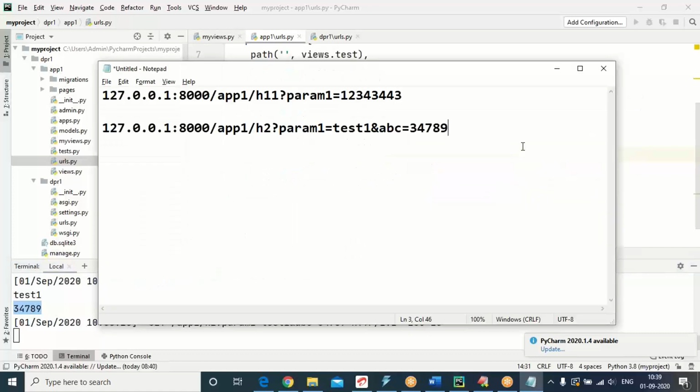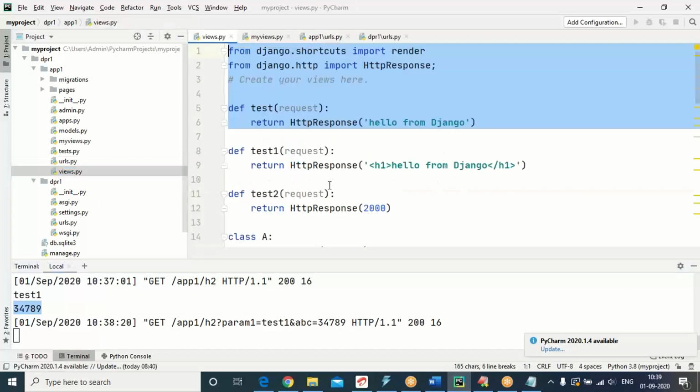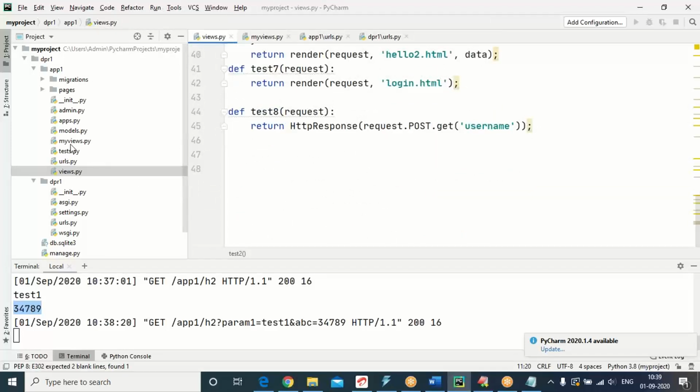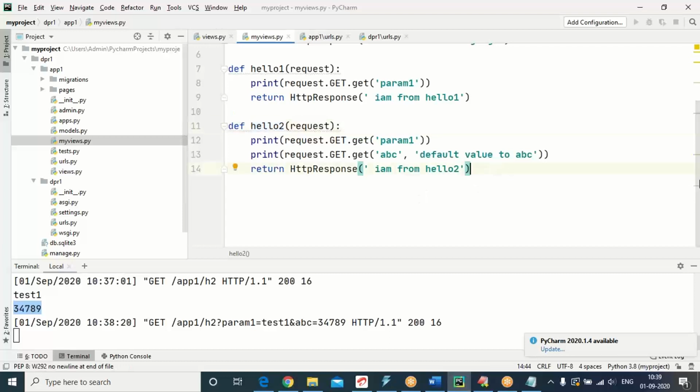Now, there is one more way of sending parameters through HTTP GET. Let us see how. Come to the views. Sorry, my views. We are using my views today. Yes. Let me go for hello3.